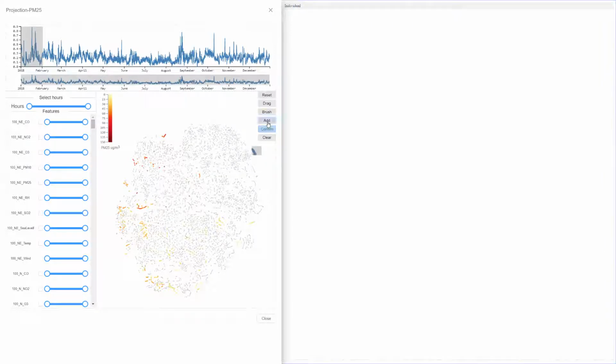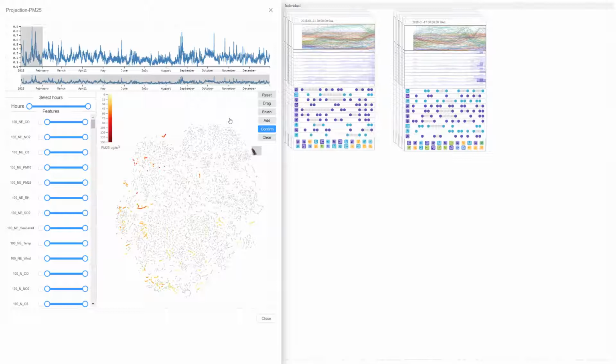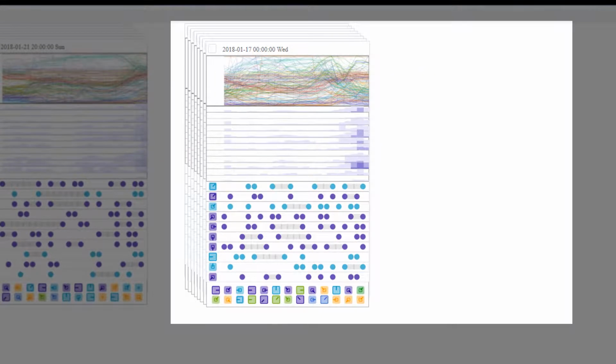We first select outliers in the spring. These individual cases are visualized by individual views. The individual view consists of 3 segments, and all these 3 segments share the same horizontal axis indicating the time.